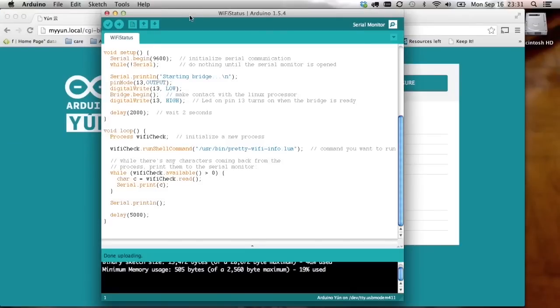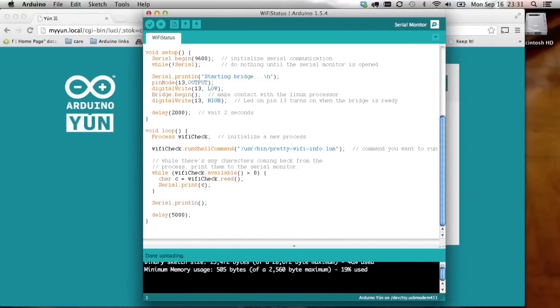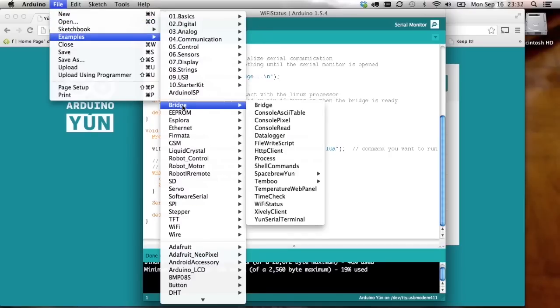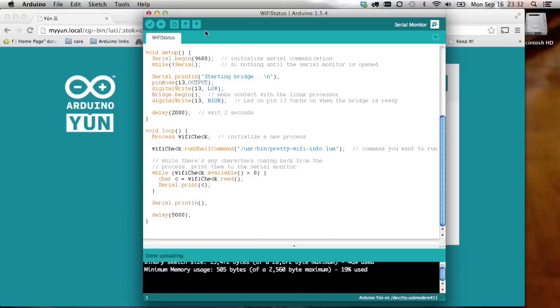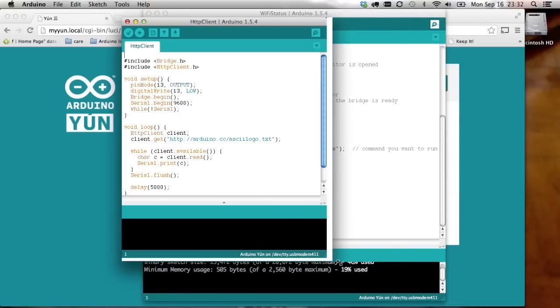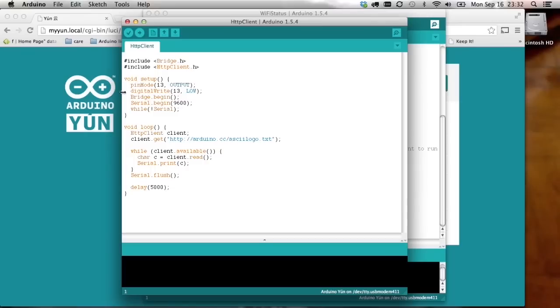Might be fun if we could actually connect to an external page, like a web page. So let's look at another example here. This time, we're going to go to the Bridge examples, and we're going to look at the HTTP client. What this allows us to do is make a connection just as if we were a browser to any website. So as soon as the sketch is open, you'll see it in action. Now, you can see that, again, we're using Bridge, and once Bridge is open, we're going to use the HTTP client class, and we're going to say client.get, and we're going to give it a URL.